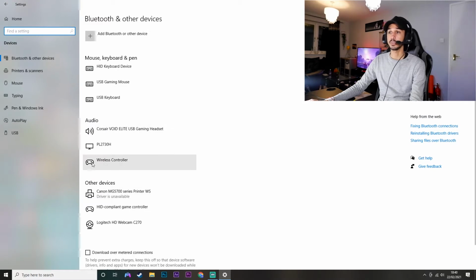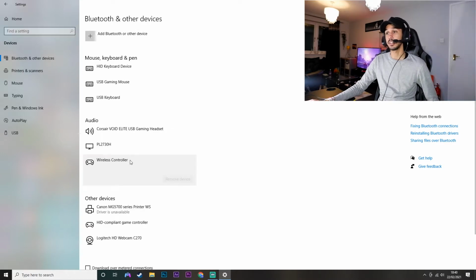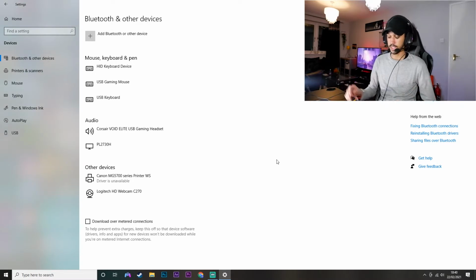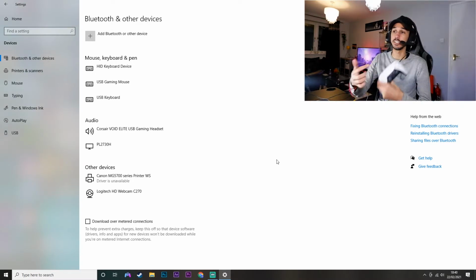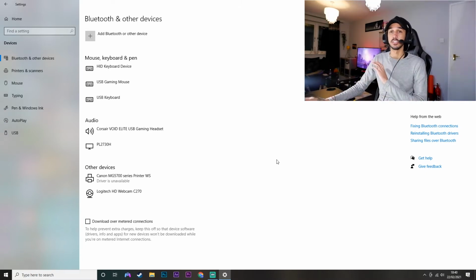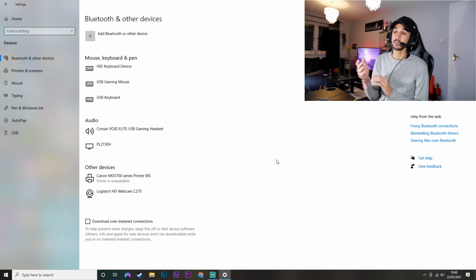And now you'll see the PS5 controller has popped up in audio devices. Again, like I said, this is super easy. All you need to do is left click on that and click remove device. That is it. It doesn't disconnect your PS5 controller. I don't know if you can see that on camera, but it's still connected, and it's disconnected from the audio device settings. So it will no longer disable all your other audios.